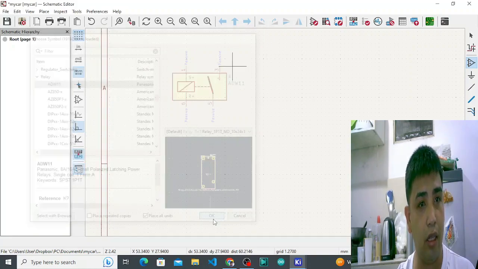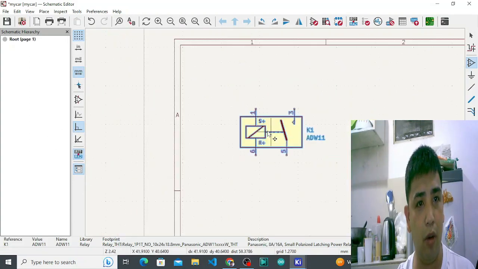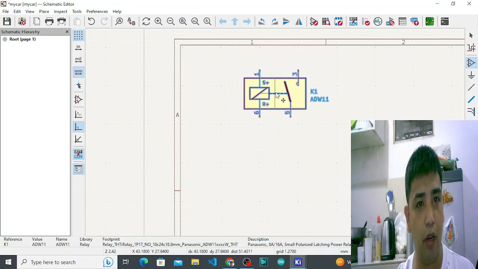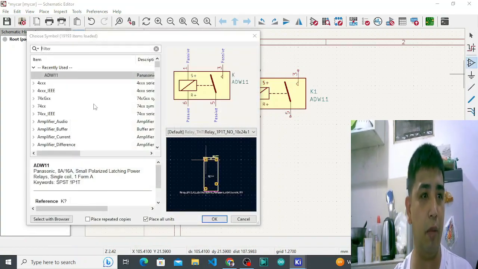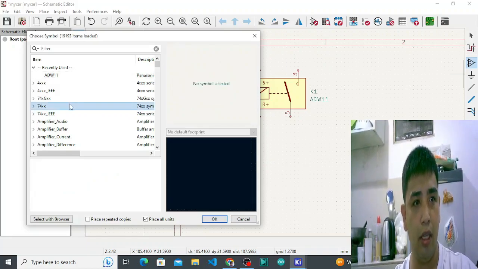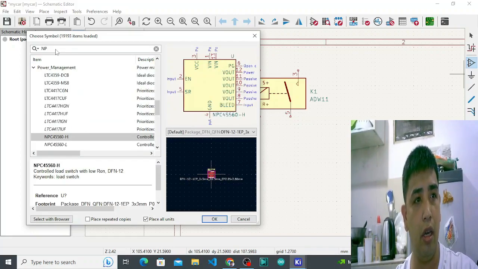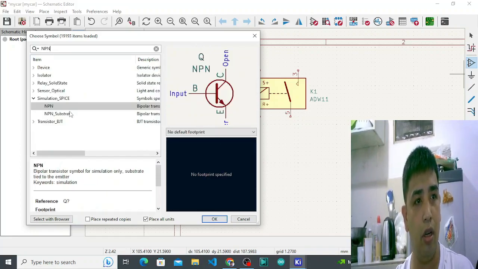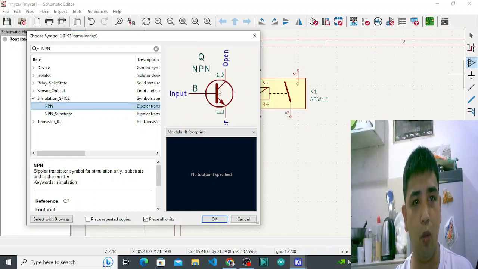Then click this one, and you can place it anywhere you want. Why not? Let's put it on top. Click again to select the next part. The next is the NPN transistor. You type NPN here, and it will give you your transistor. The problem with this one is it doesn't have a footprint.